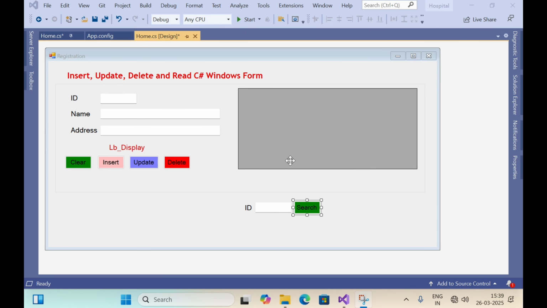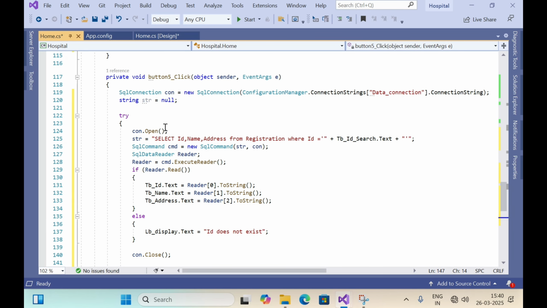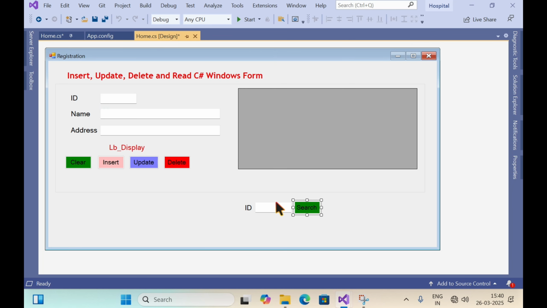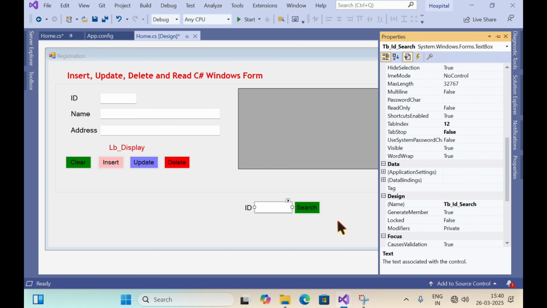Now let's write the code for reading or searching the SQL Server database. Double click on the search button and I will paste the code for searching. First line is for connecting to the SQL Server database, and I am declaring a string str and nulling the string. The connection will be opened and the string will be filled by this SQL query: select id, name and address from registration, which is the name of this table, where id is equal to tb_id_search, which is the name of this text box. So tb_id_search.